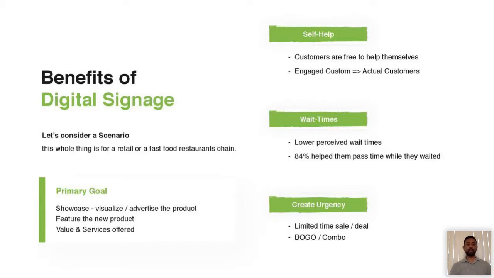So let's consider a scenario. For example, we'll consider we are running a fast food chain or a retail store. What is the primary goal in those scenarios? The main thing is showcasing their product. For example, if it's a restaurant chain, they need to showcase their product or inform the customers about their featured or new products.